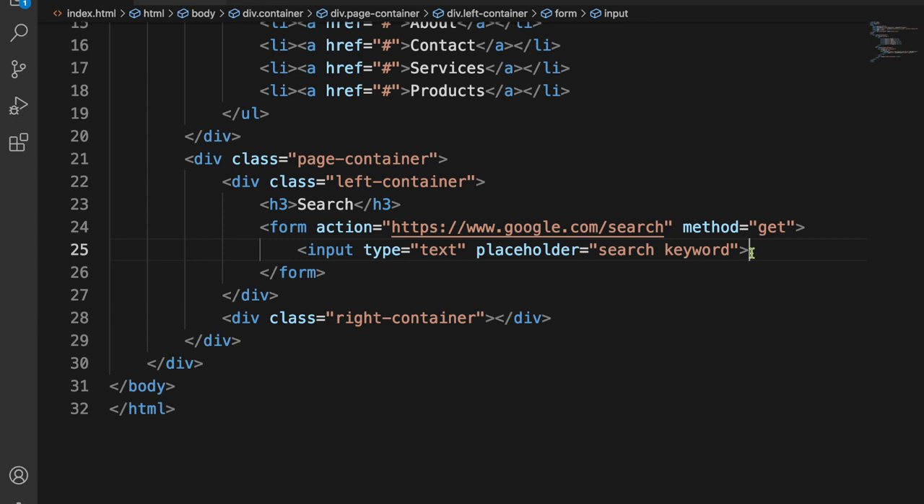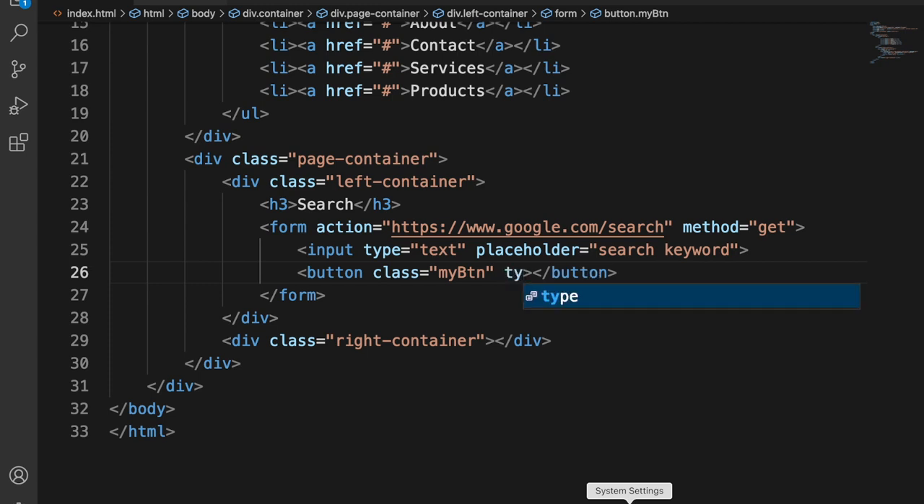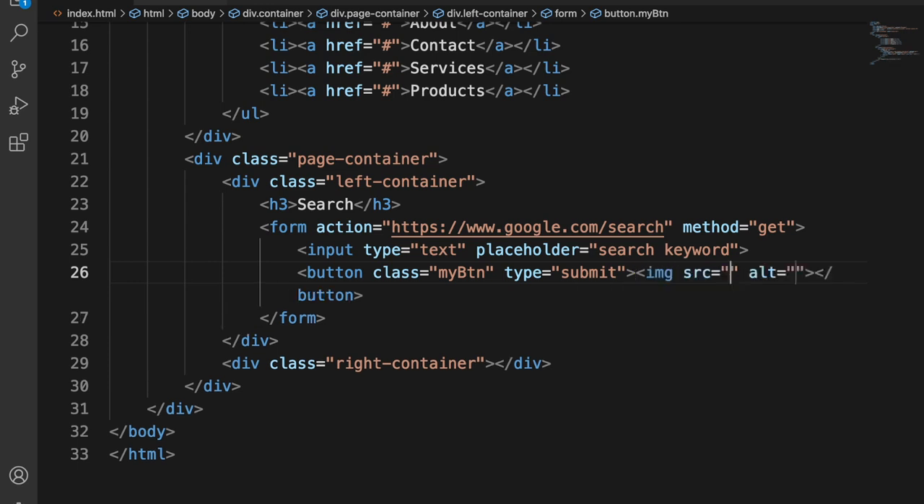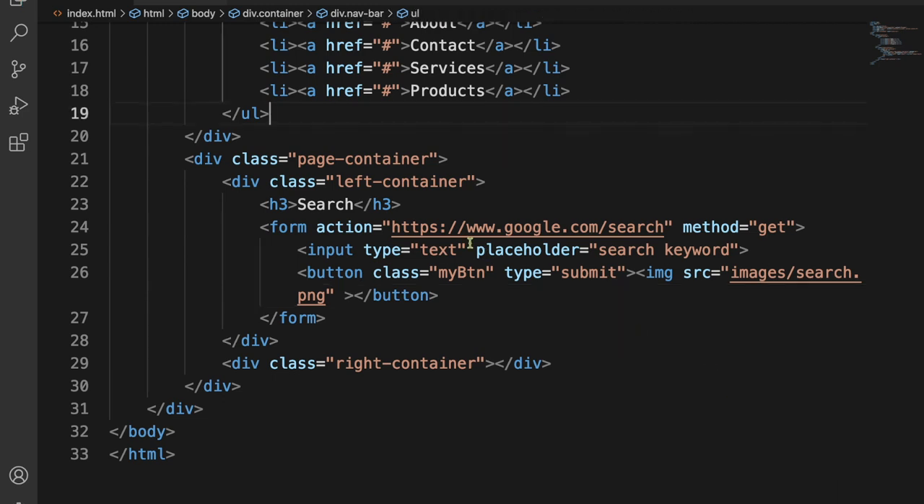After the input, let's create a button with the class myBTN. Set the type to submit. Now inside this button, create an image tag, img, hit tab. The src should be the search image, the search icon. And you can remove the alt tag, it's not required. Now let's run this and see what we have so far.